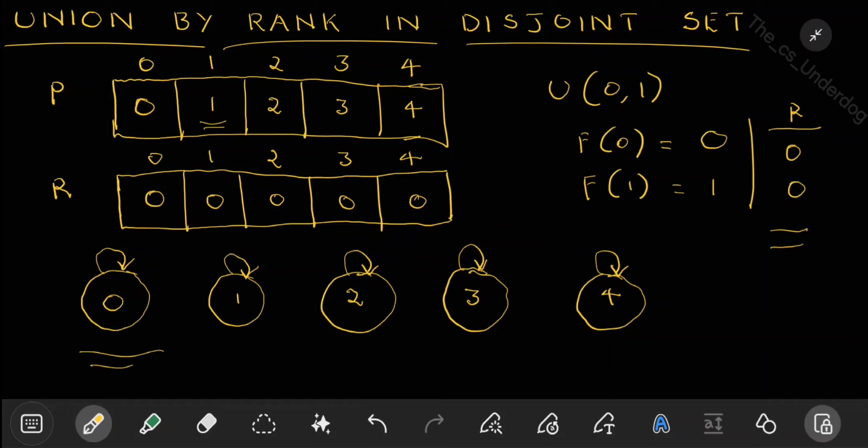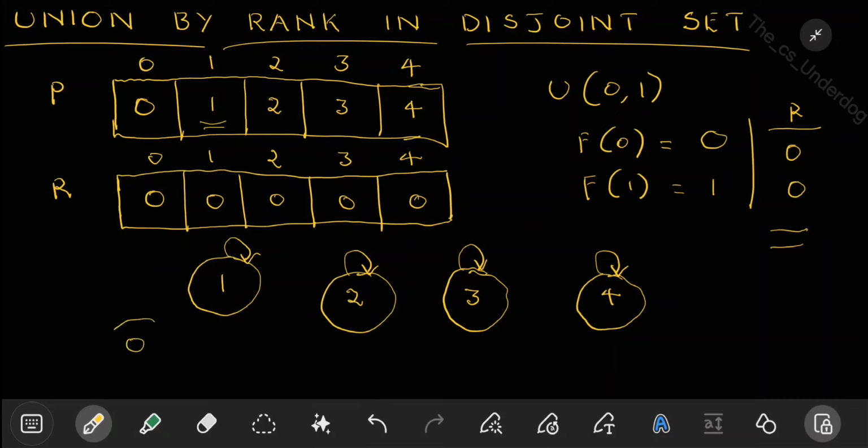So we have 0 and 1. Let us say we want to attach 0 to 1, which means 1 will stay as the parent. 1 is the parent. And what will you do? You will attach 0 to 1. This is what you did. You could have done the other way as well because here rank of both was the same.